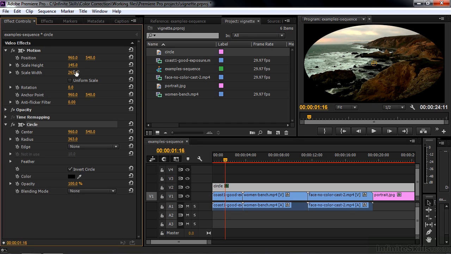Now we have our oval, but we want to be able to see through this. We also want it to be softer on the edges. So there are two things we need to do. First of all, we need to feather the circle. So down here in Circle, there's Feather.